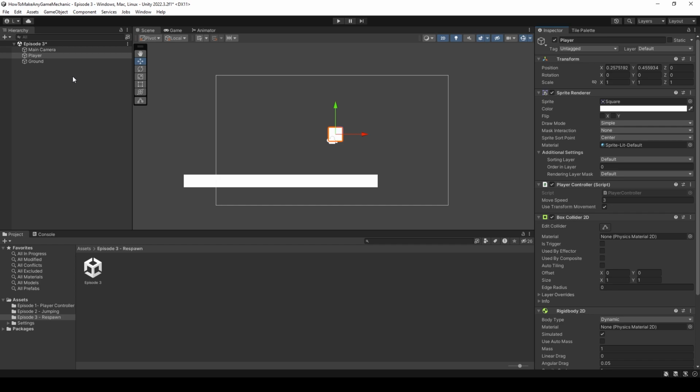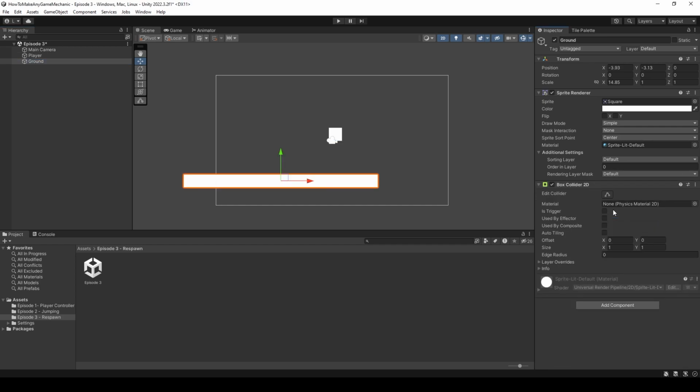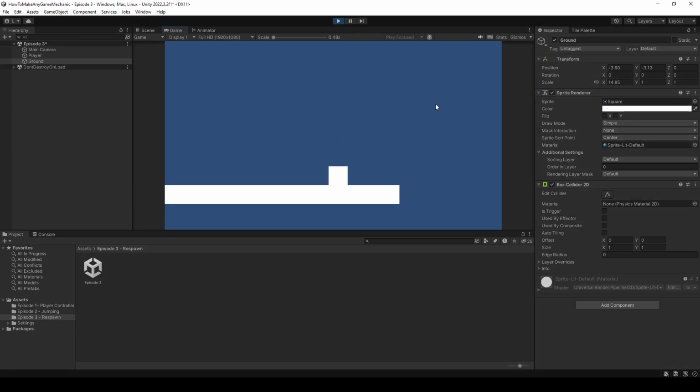Our ground also needs a box collider, so let's do that quickly. And let's hit play and make sure we can move around. Our player falls, and I can indeed move left or right and fall off of the world.